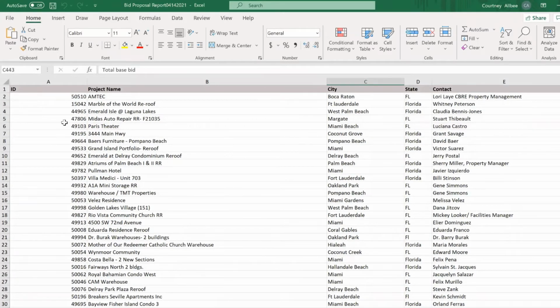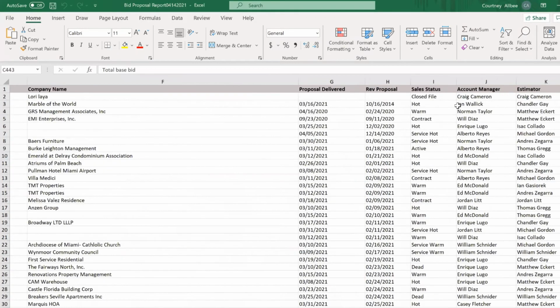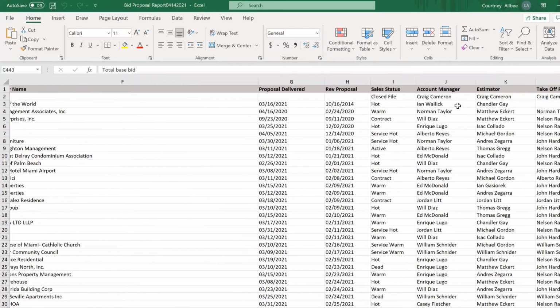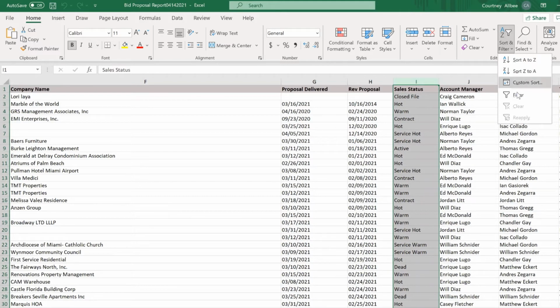This report includes the bid ID number, project name, the city and state, contact, company information, proposal delivery date, etc. Basically, this pulls all the data that you've previously filled out in your individual project files and pulls it all into one organized place. What we're going to do first is select column I, which is the sales status. Next, click on Home at the top, then click Sort and Filter and select Filter.